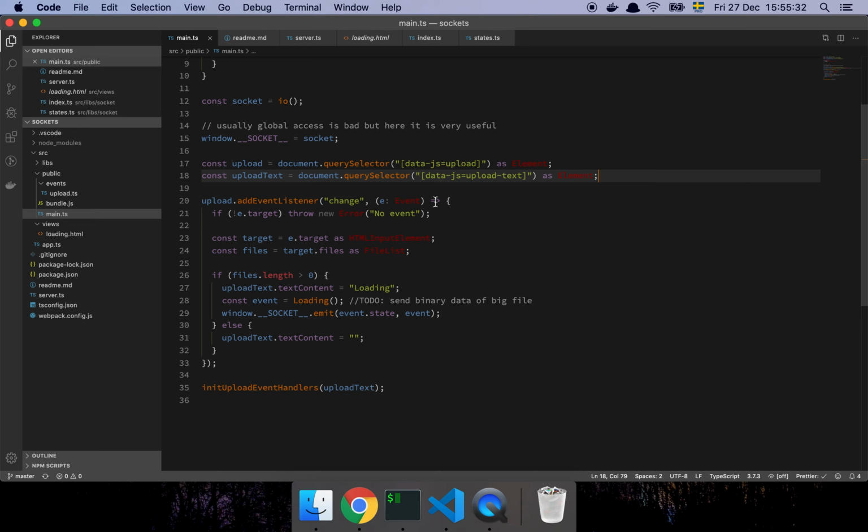And then I add an event listener that just checks if, hey, there was a change event, and I do some validation and typecasting here. And then I check, are there any files in my files list here? If there are any files, then I'm just going to set that text to loading as we saw, and then I'm going to construct an event, and then I'm going to use my socket, and then I'm going to emit the event with a state. And state is just a label that represents the event that is taking place, and then I actually send the event itself. Otherwise, I'm going to just clear that content.